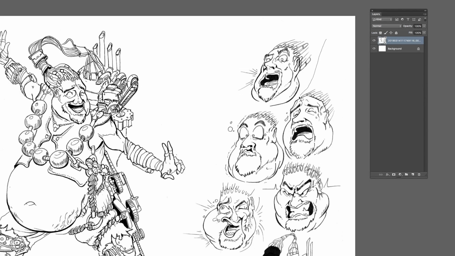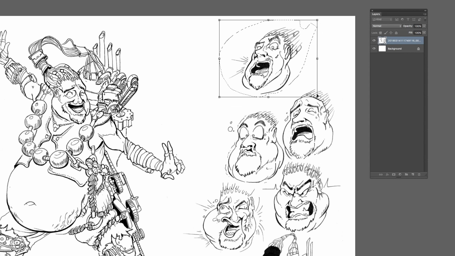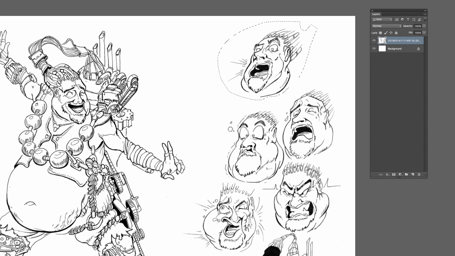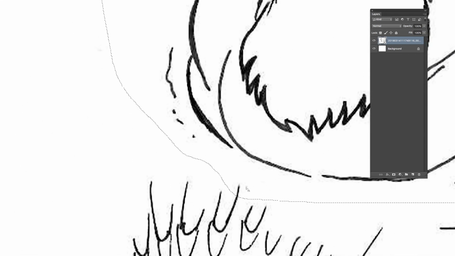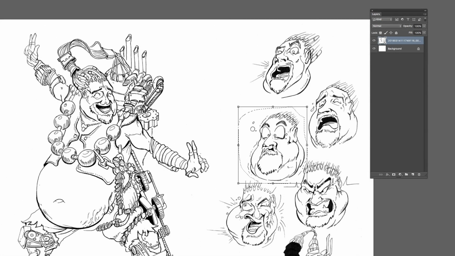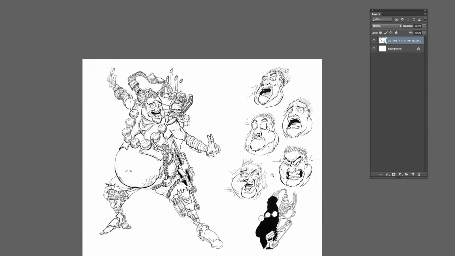And I'm going to move each of these heads so they're a little bit more spaced apart. So again, lasso it, free transform, and deselect. Lasso, free transform, enter, and deselect. Lasso. And if you accidentally grab an area that you don't want, you can hold down Option or Alt to take away from that using your lasso tool. Free transform and adjust. And it's that simple.